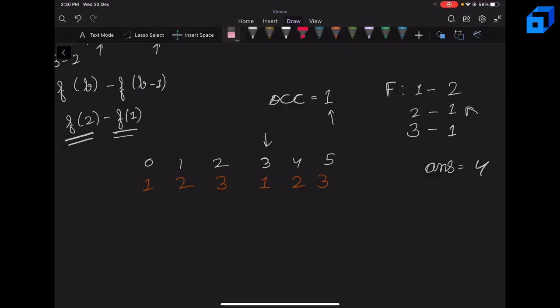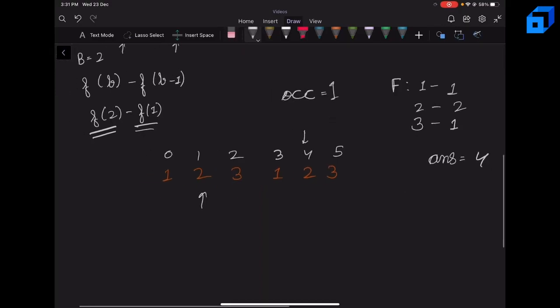Now we will increment our left pointer and decrease the frequency of 1 to 1 and change this occurrence to 0, because now we have 0 elements whose frequency is greater than or equal to 2. Now can we increment our right pointer? We actually can. So we'll increment our right pointer and change the frequency of 2 to 2, and this will increment occurrence to 1. Can we further increase our right pointer?